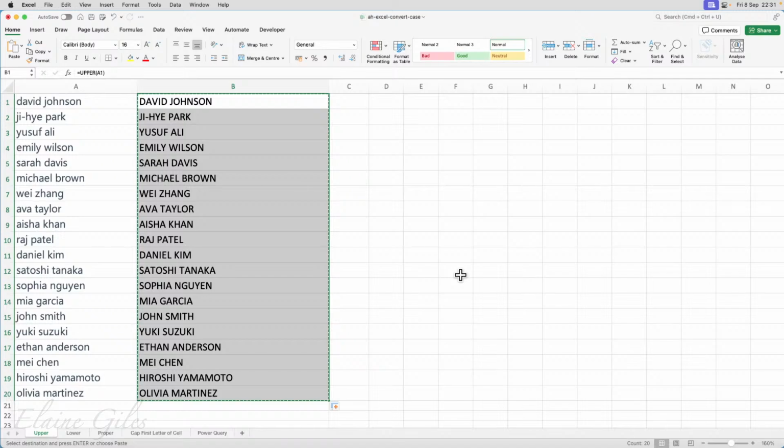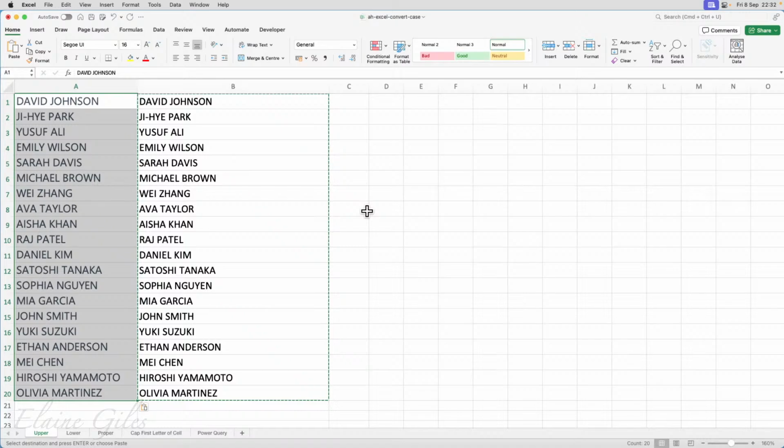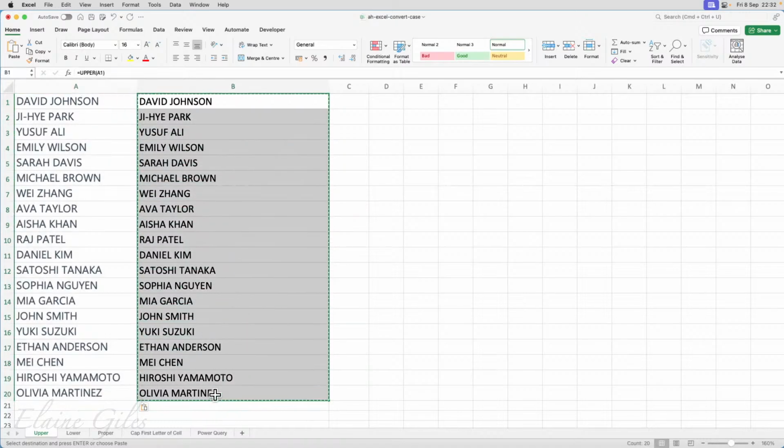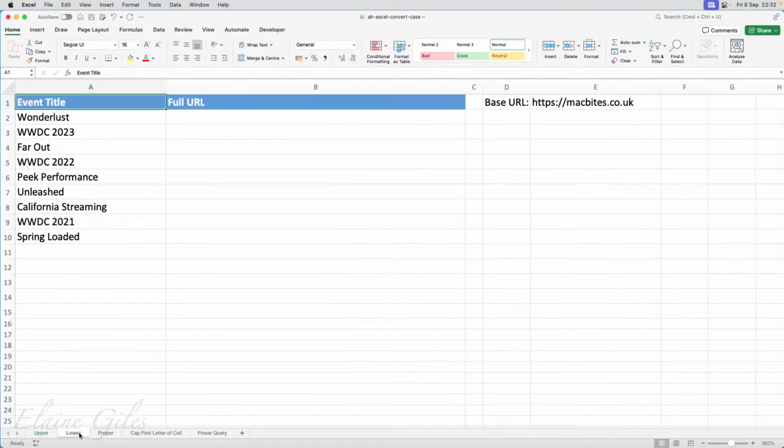So if I do a copy and go to A1, the problem if I hit paste is that I will end up with errors, because it would be pasting the formulas from B over the top of A. So I need to click the arrow next to paste on the Mac version. On the Windows version, it's just under the paste button, and choose paste values. Paste values will paste the results of the formula rather than the formula itself. And then I can delete what's in column B, and then what I have is what I need, which is the names in uppercase. So that's the upper function.